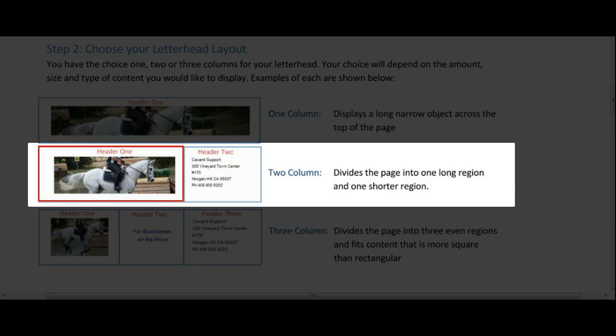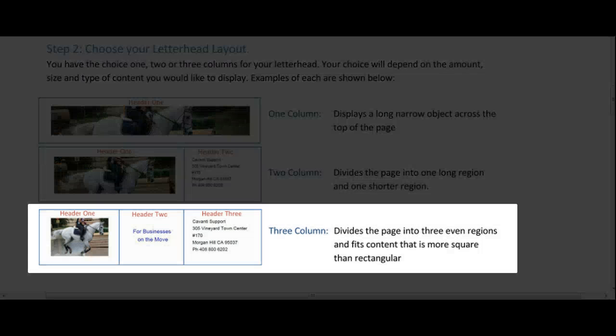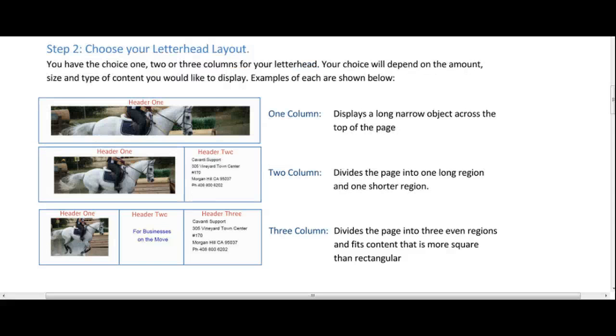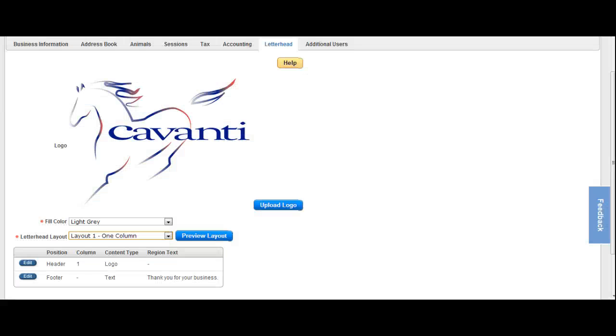The first column will take up the left-hand 2/3 of the page, and the last column will take up a small square area on the right. 3 columns divides the page into 3 roughly equal boxes. My logo is more or less square, plus I'd like a place for my catchy company slogan and my address, so I'm going to select 3 columns for my letterhead.